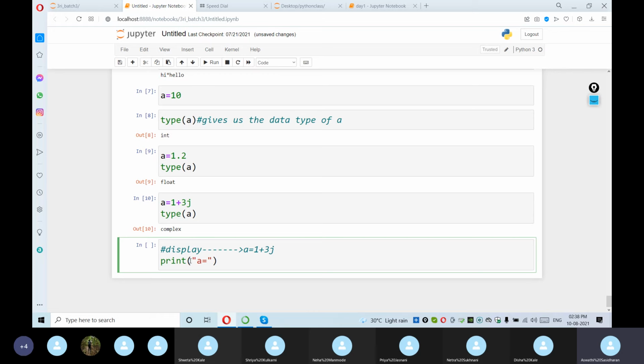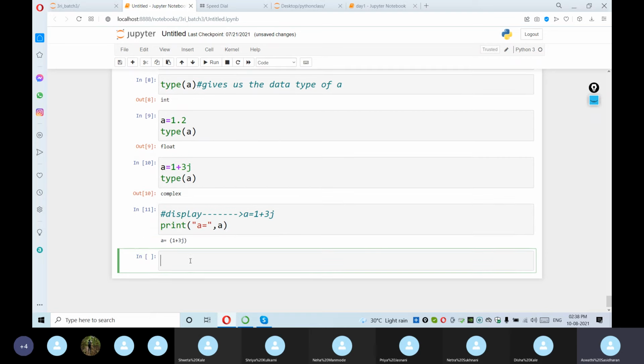The next is the content of a variable that you are trying to display. So after this quotes, come out of this quotes, use a comma operator, give the name of the variable whose value you want to display. So if I give A here, this is going to display an output like A equal to followed by the content of variable A. So if I execute this cell, can you see A equal to, it is displaying the value of A, that is 1 plus 3j.